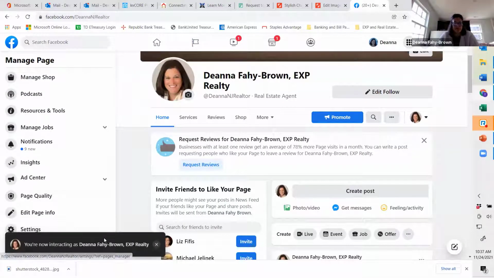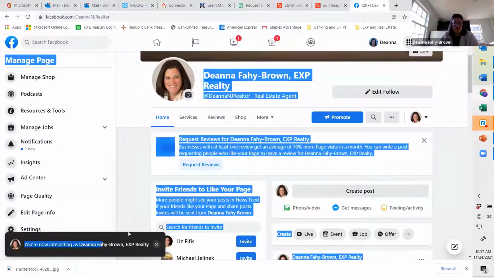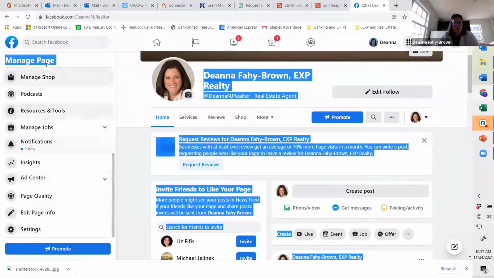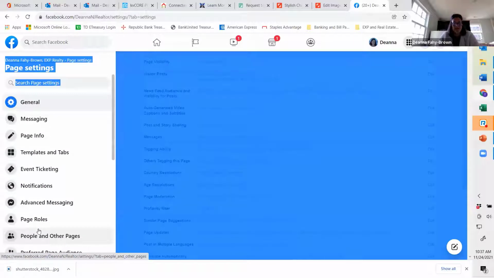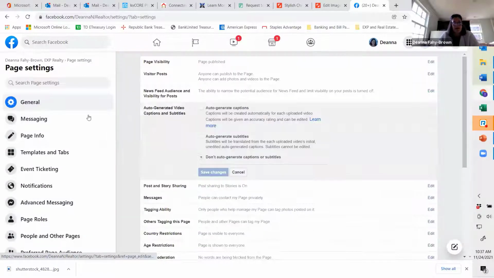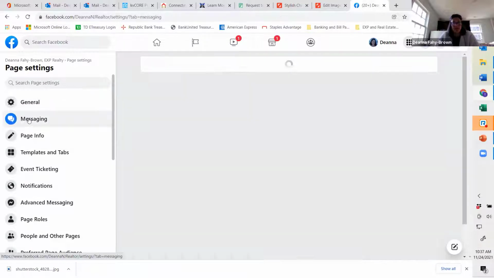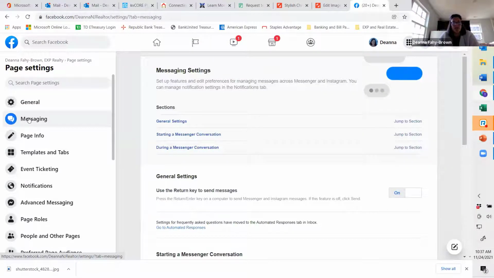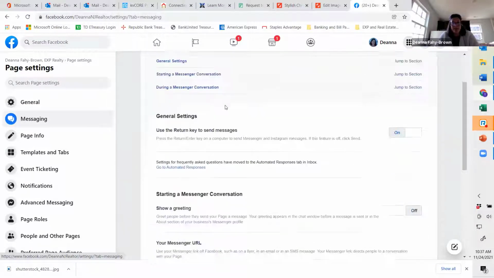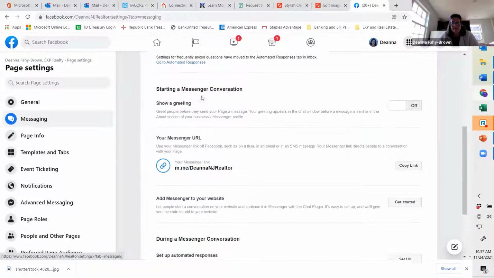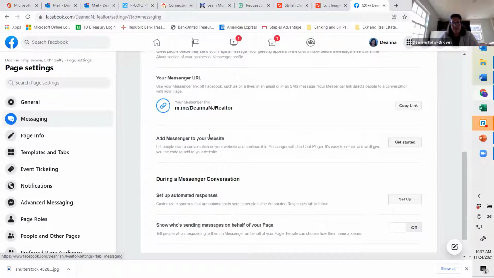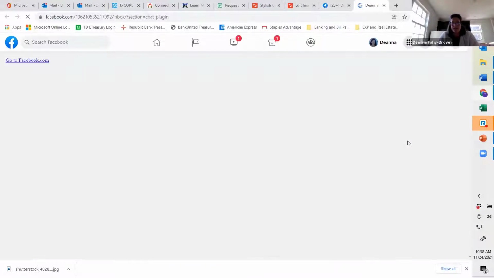There it goes for some reason. So all the way down on the left-hand side, you want to find Settings. And then under Settings, you want to go right below General to Messaging. When you're in the Messaging menu, go down to the setting about halfway down. See where it says Add Messenger to your website? It's very easy. You just click Get Started.